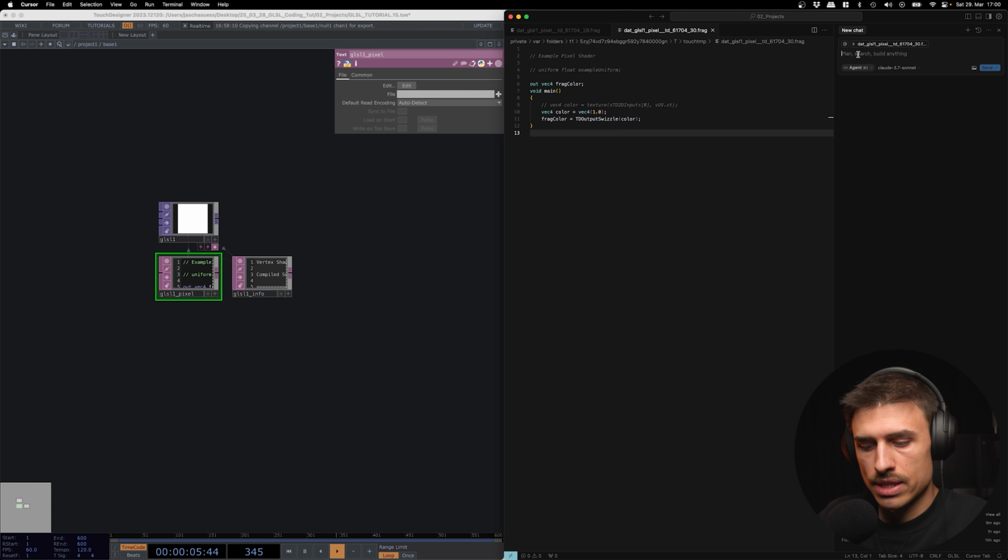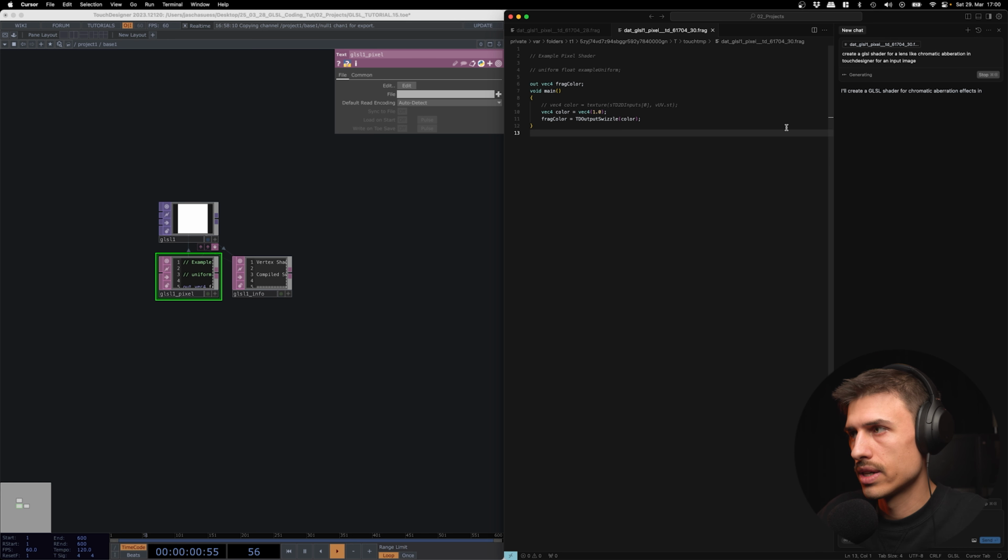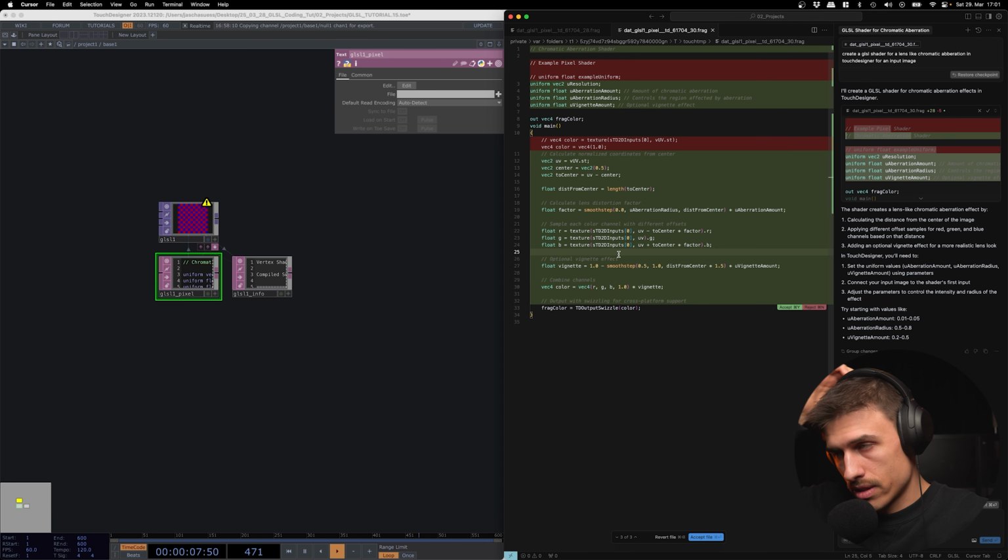And I'm gonna try something like, well, let's go for the chromatic aberration effect. So create a GLSL shader for a lens-like chromatic aberration in TouchDesigner for an input image. So let's try that. All right, perfect. That doesn't look too bad.